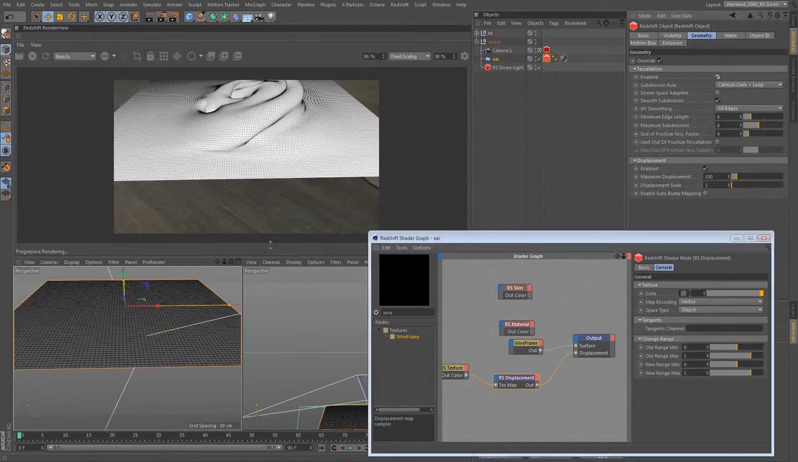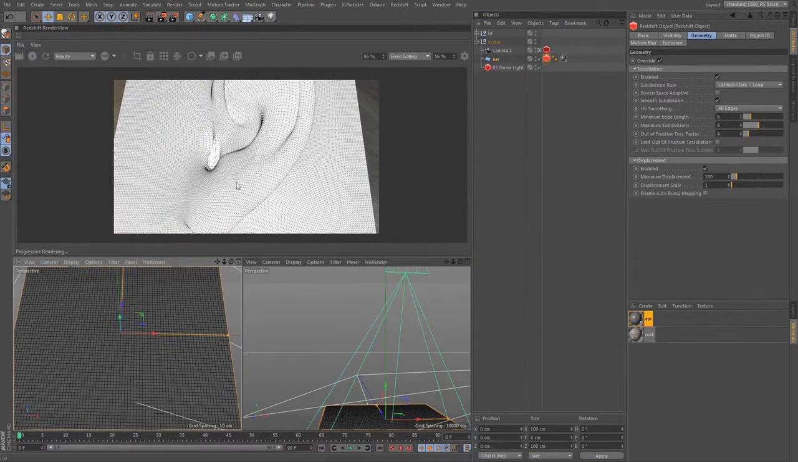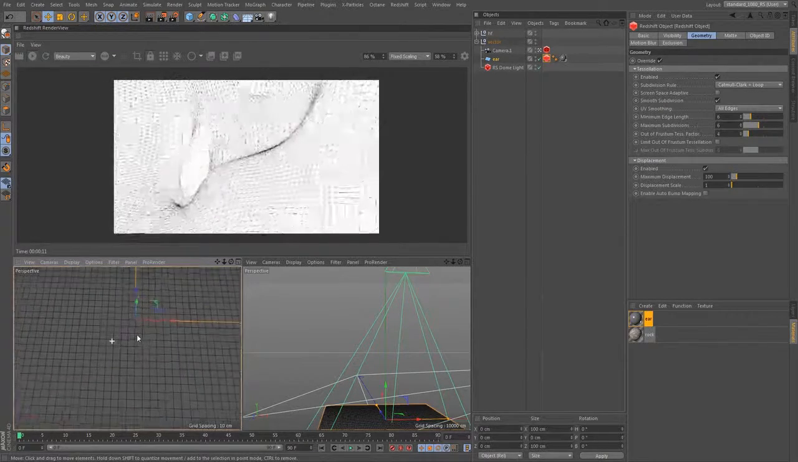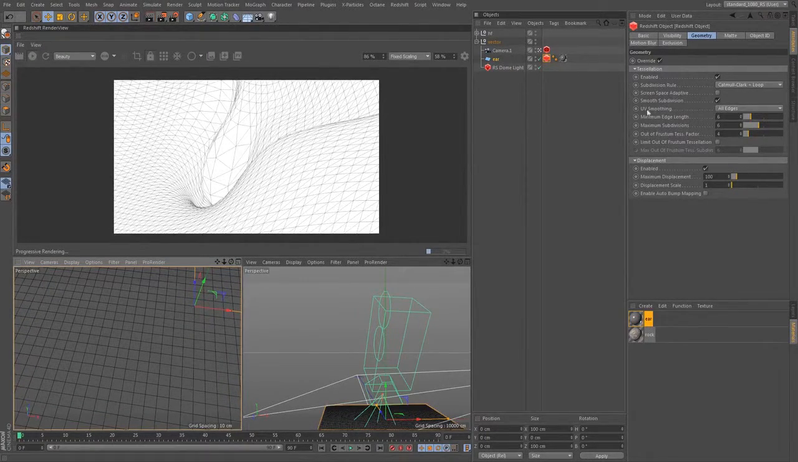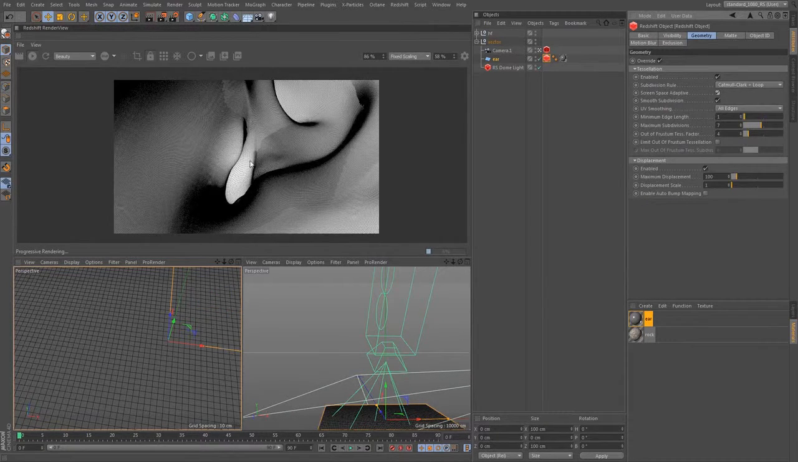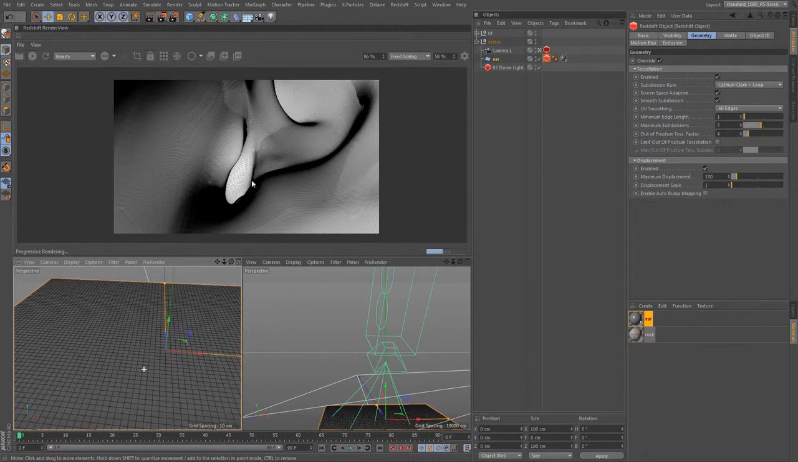Flip that back on, walk my scale up to 100. And yeah, so even as we're subdivided pretty well out here on this flat surface, you can see like right here, this inward displacement's getting really, really stretched out. So we just have to keep cranking until we have enough subdivisions that all of those giant stretched polygons get smoothed out.